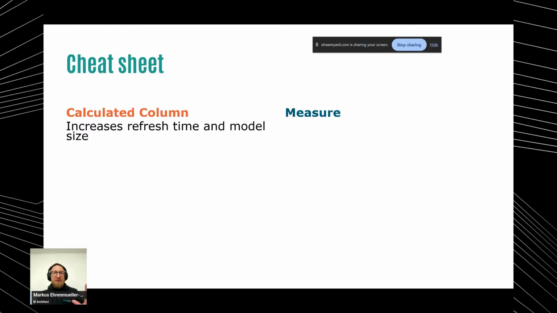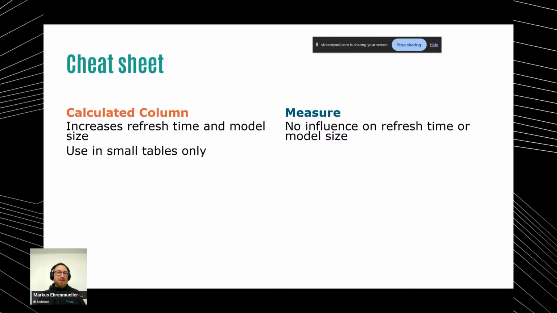But about the differences, right? The calculated column increases the refresh time and the model size because the calculation is done after everything is refreshed. So we write all the data to Power BI, and when this is finished, all the calculated columns and tables are recalculated, increasing the time and also the model size, because the result is stored in, for example, your Power BI file. With a measure, there is no influence on refresh time because it's not calculated at refresh time. The measure is only calculated as soon as you put it in the visual, then it's calculated per filter context combination.